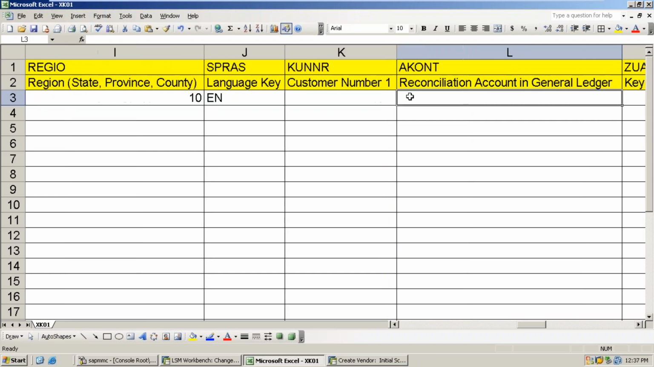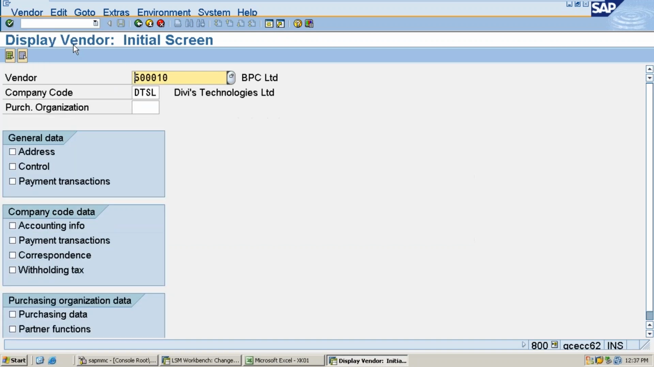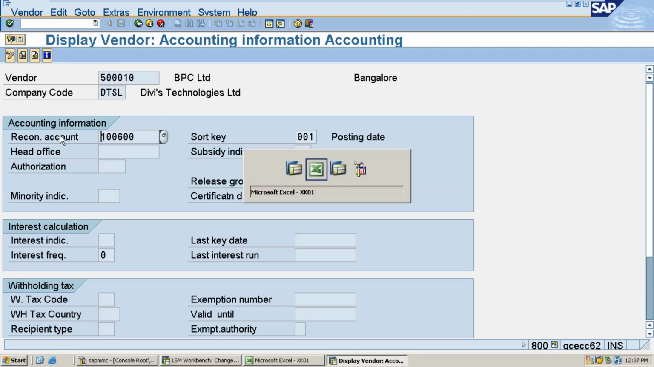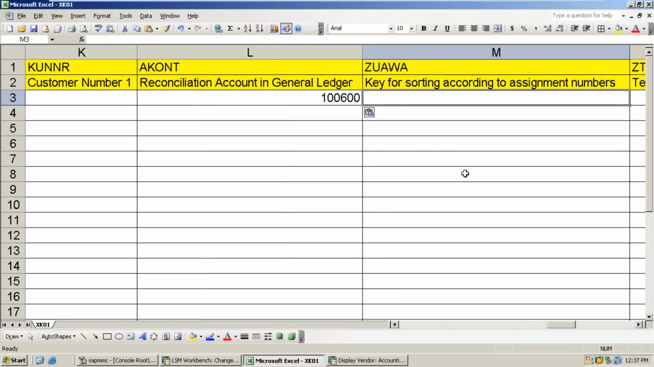Next is the reconciliation account. What is the GL account you are going to enter? Make sure that the reconciliation account must exist in the SAP system. How do you know? Ask the consultant. The consultant will provide you the list of GL accounts, reconciliation accounts created for domestic vendor, foreign vendor, all these things. Now I know the reconciliation account code, whatever I have created. So this is my recon account code. The same recon account code you have to provide here. Next, sort key.